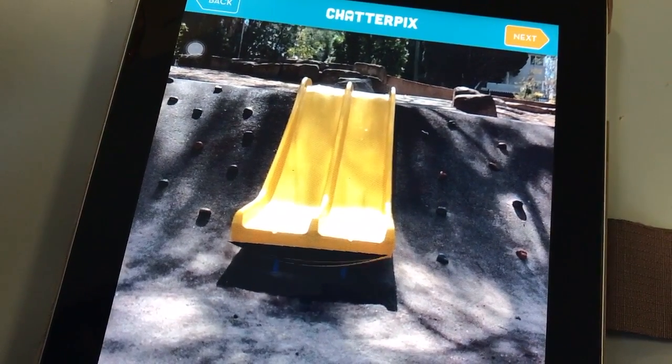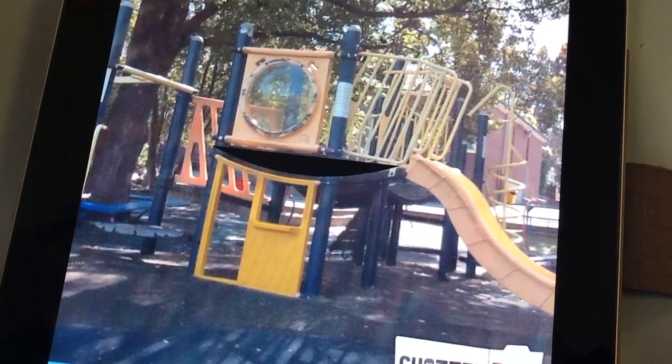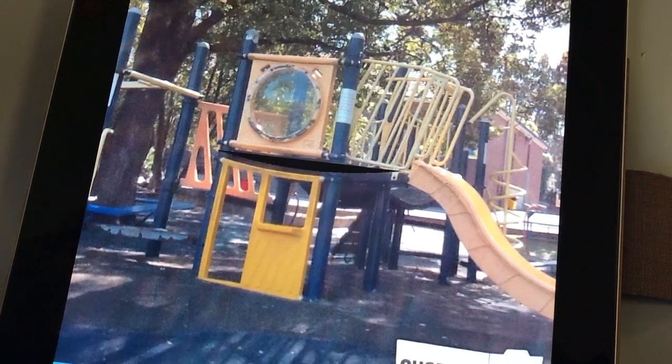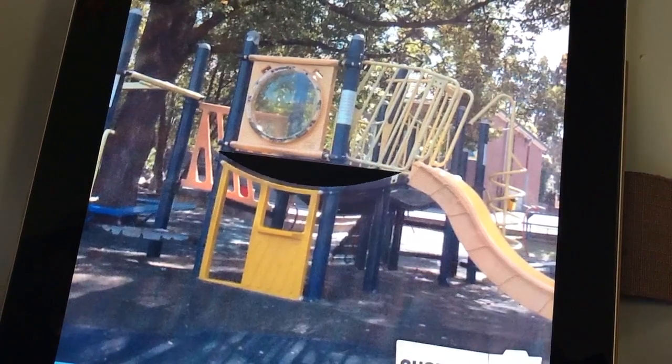The slide, because I get to climb up the ropes. Can I get to slide down the slide? The school playgrounds are my favourite place in the school.